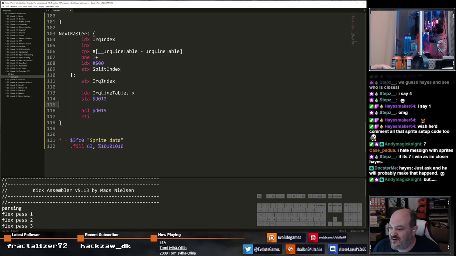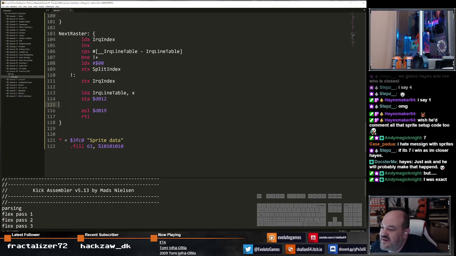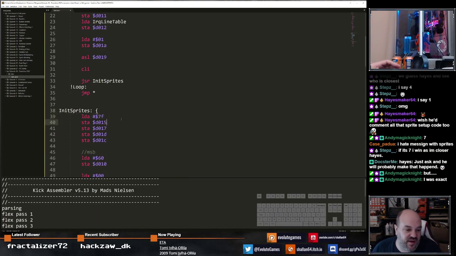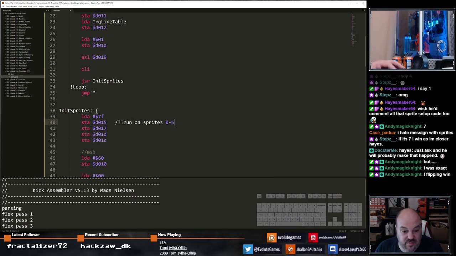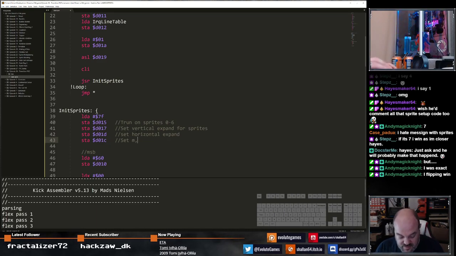I wish you'd comment all that sprite setup code. How many sprites is that yellow band? It is 7. Alright, let me stick a few things in, so... I believe that's vertical, just check. No, put it the wrong way around. Just for you.